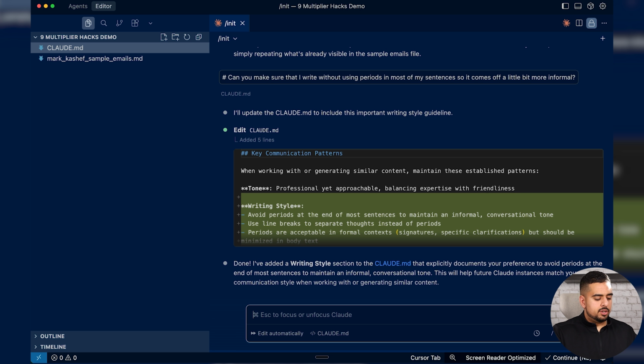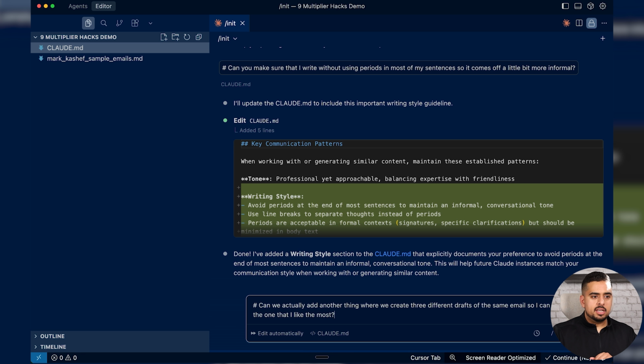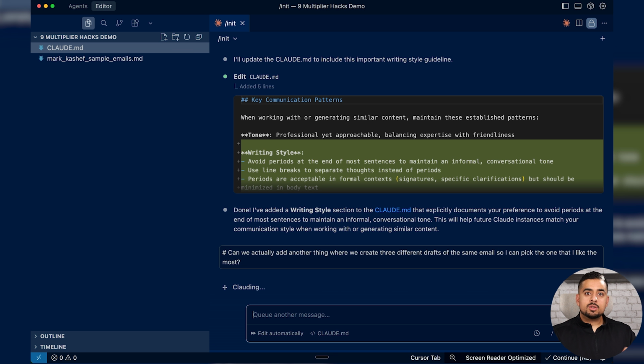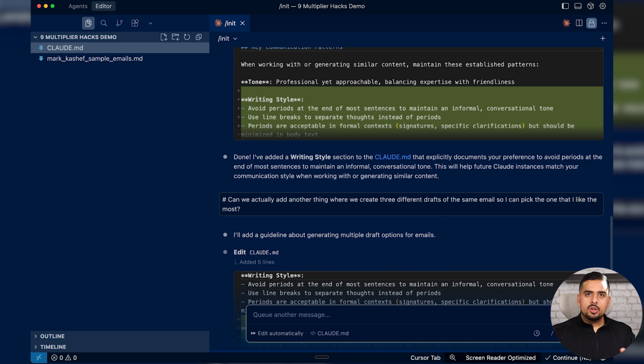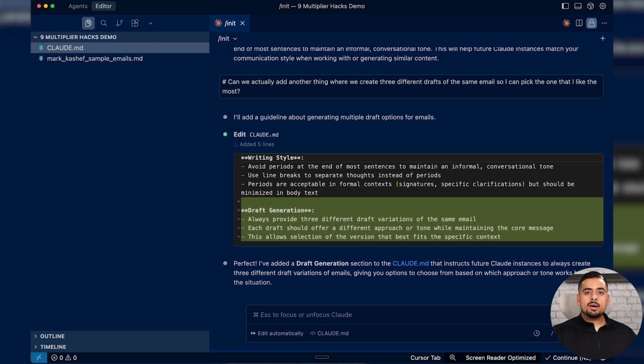Another thing we could do is do hashtag and say, can we actually add another thing where we create 3 different drafts of the same email so I can pick the one that I like the most. Then if we send this over, again, it should know to update the rules of that command center. And this is something that you can, over time, know when it's worth remembering within the session itself versus remembering in perpetuity for every other session in the project. So that's done, and that was an easy one.